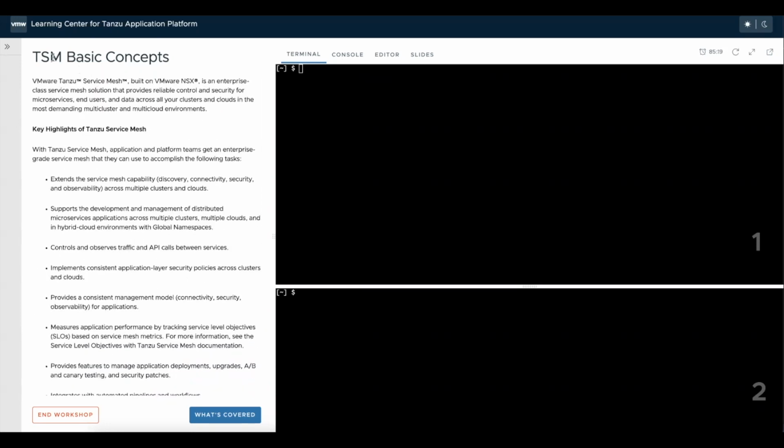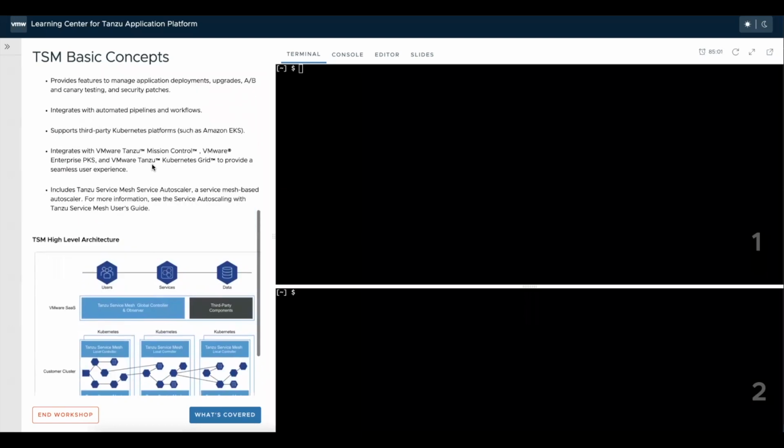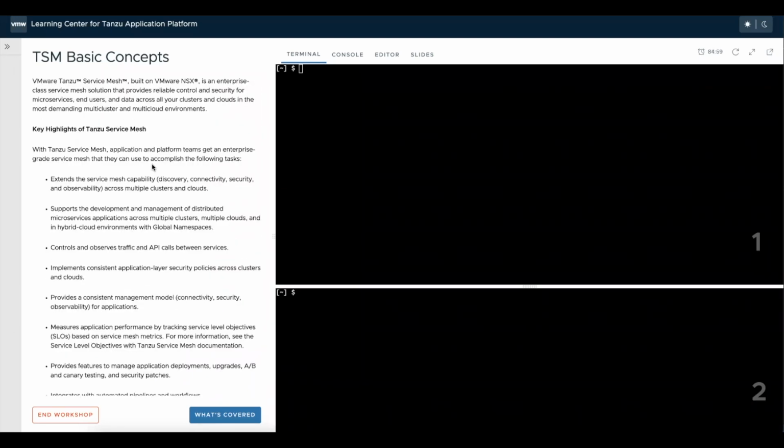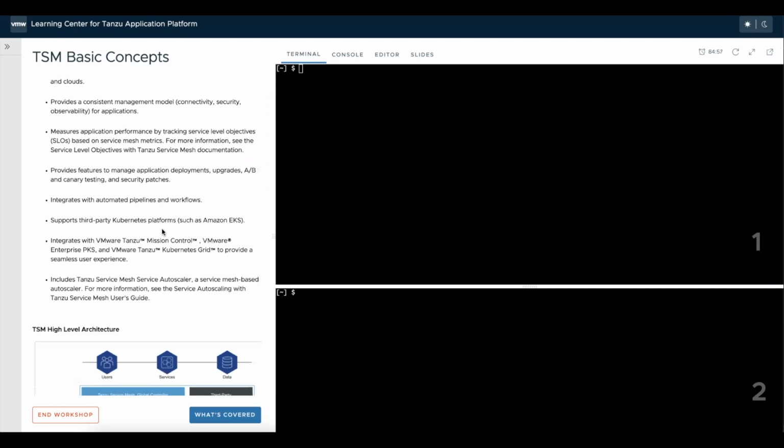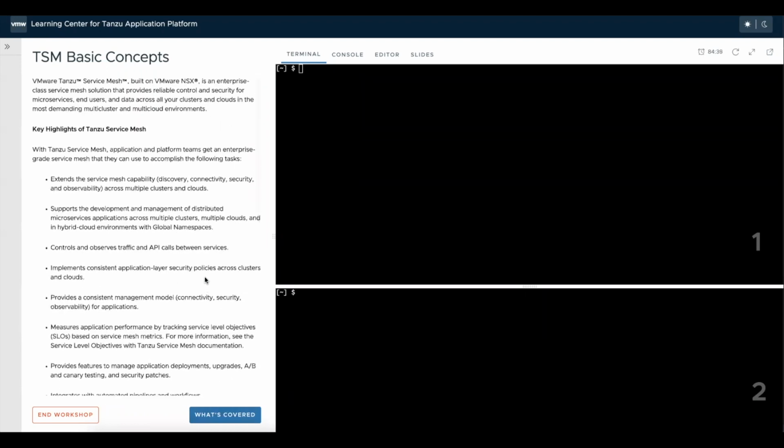So first, at a very high level, it covers the basic concepts of Tanzu Service Mesh. Again, it does not teach the basics of TSM, but it just tells what TSM is, what the key highlights are, and what the high-level architecture of TSM is. So it's just for review purposes only. You can go ahead, scroll down, read what is written here, and then click on next. This button, highlighted in blue, you are going to click under every lab to go ahead and follow the instructions.